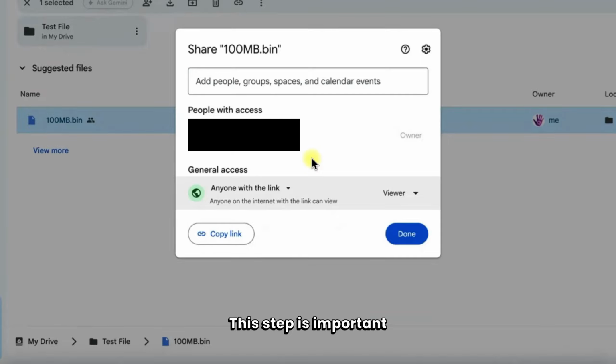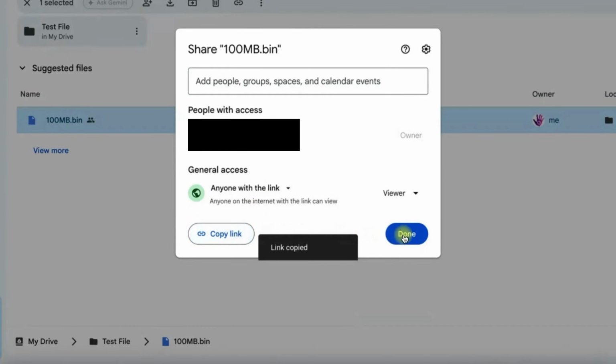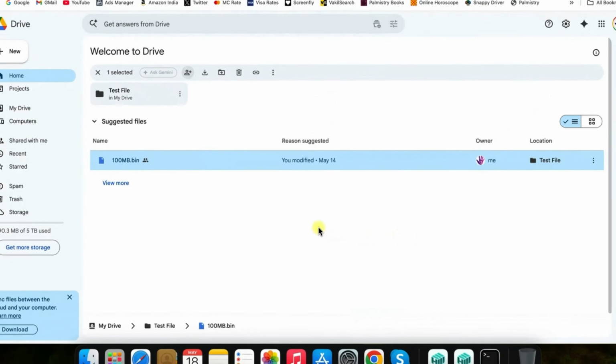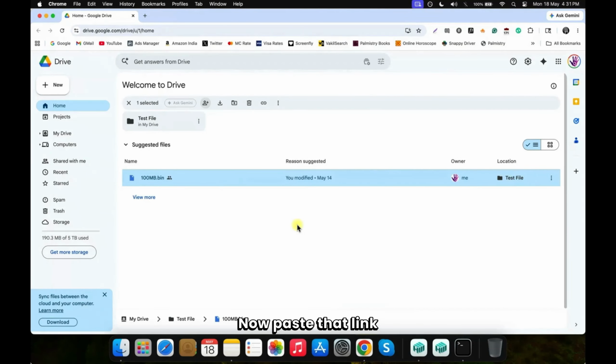This step is important because your VPS is not logged into your Google account. So if the file is private, the download will fail. Once you have selected Anyone with the link, click Copy Link. Now paste that link into a text editor.